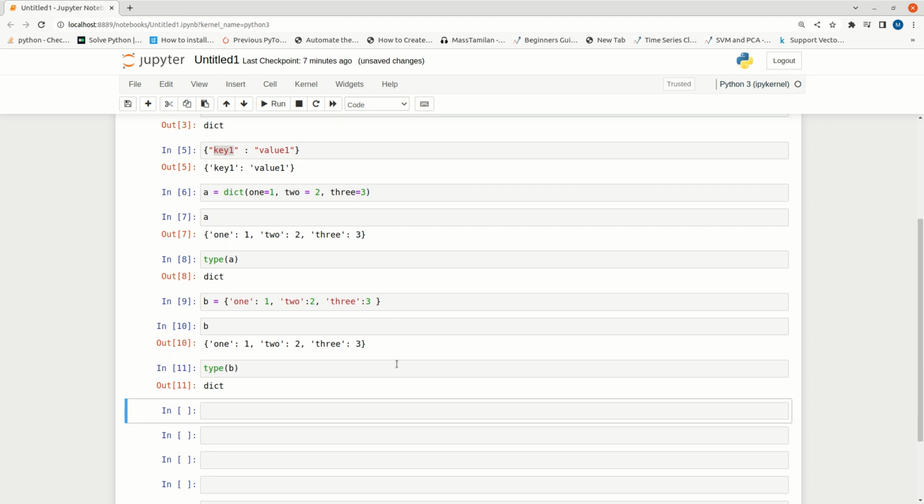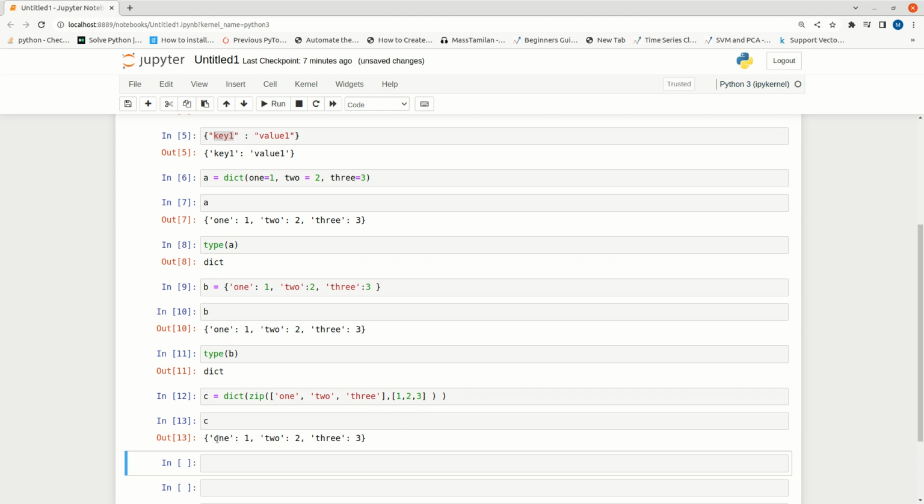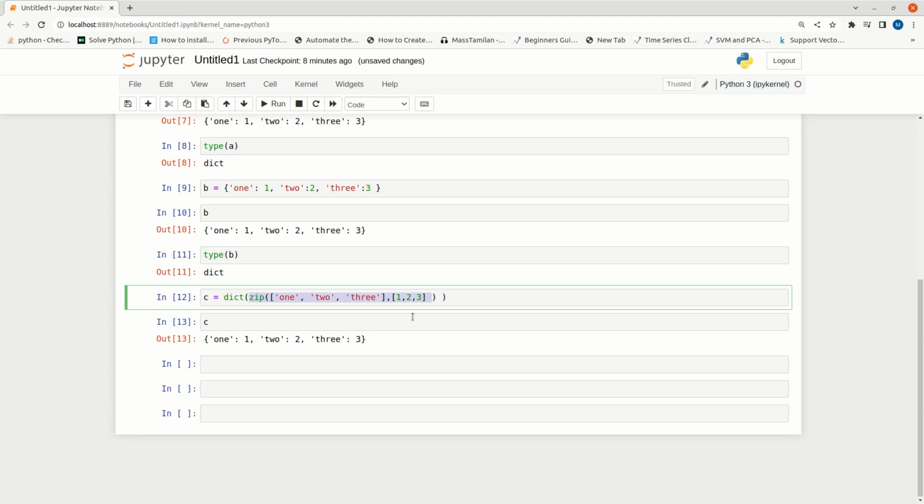Now there is another way of representing a dictionary: we can have dict, then a zip function. Within the zip function I can have two lists. One is for the keys: here there is 1, here we have 2 and here we have 3. The other is for the values: I can represent 1, 2 and 3. Just write it here. This will give us 1, 2 and 3. Actually this zip function will return tuples and the tuples will be converted into the dictionary.